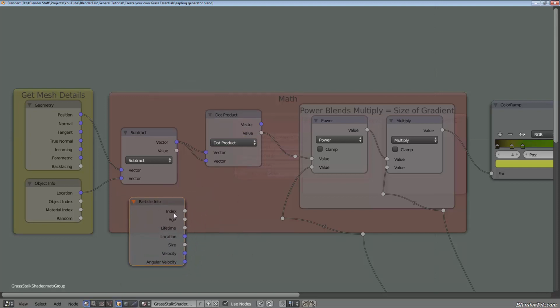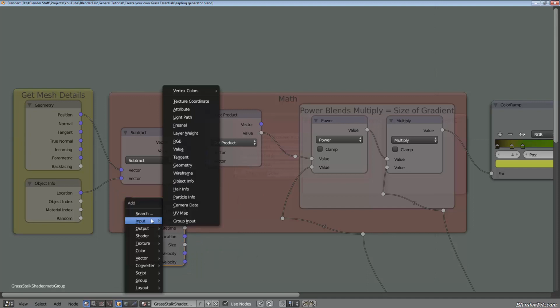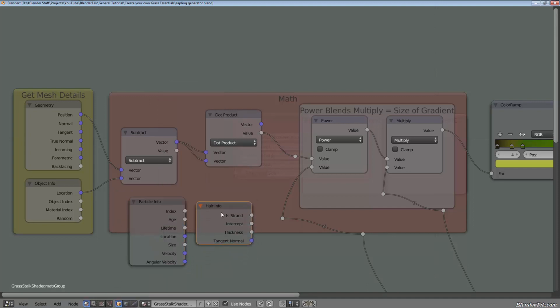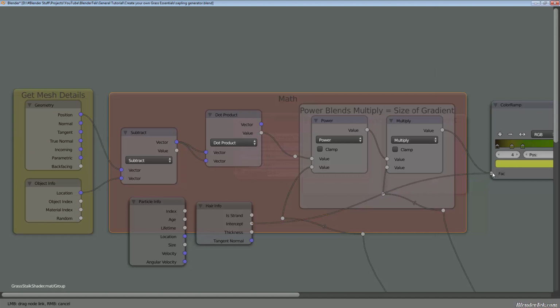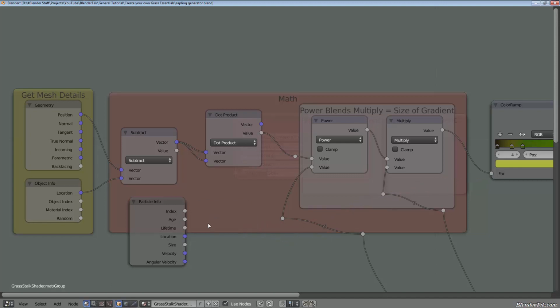Before, we used hair info, because typically when you make grass in Blender, you use a hair emitter particle system, and you can just use the intercept directly into your color ramp to get perfect looking grass colors. But that's not possible using this method of using meshes, so we had to come up with a different way.